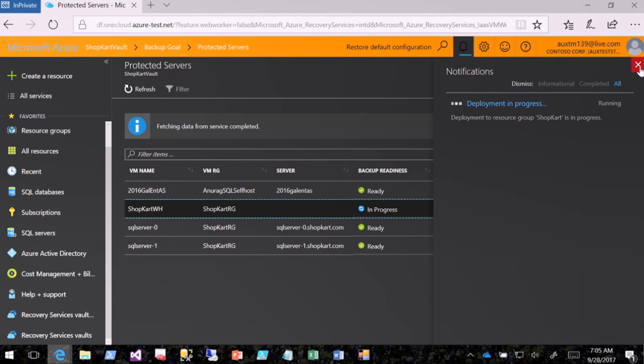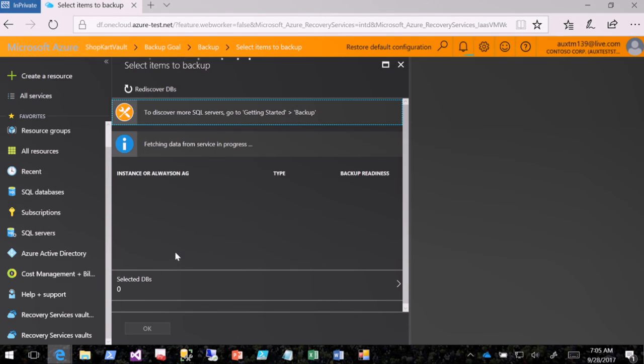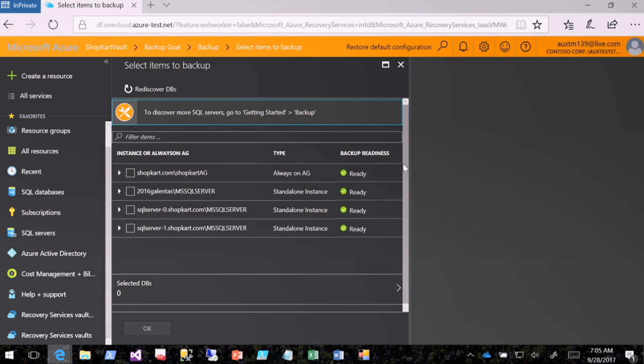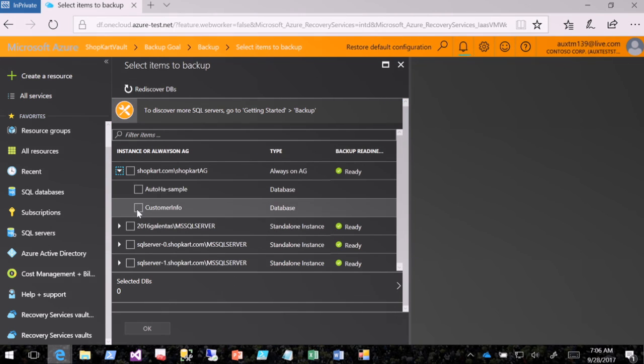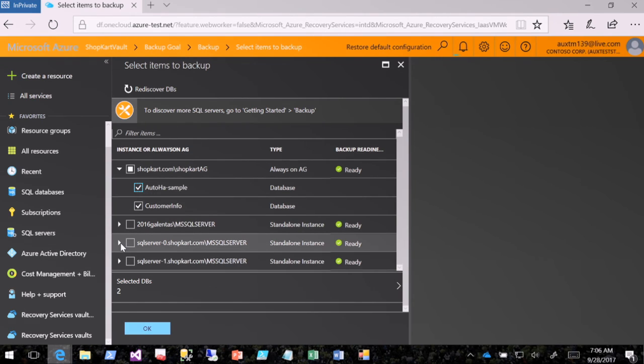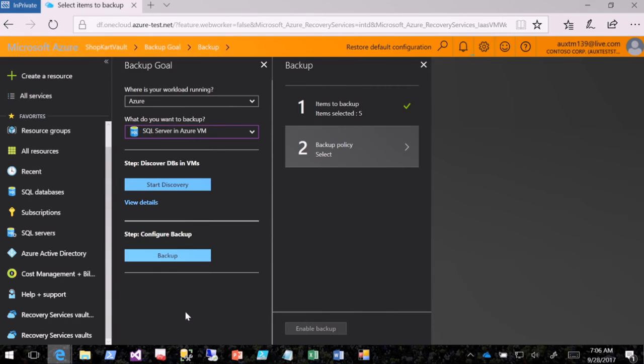The next step, once you have discovered, is to define a backup policy. So let's click on backup. For all the instances which are ready, it's going to show me which ones are ready for backup. This one is an always-on instance, and I have a couple of databases I can back up there, so I'm going to pick that. Then I have a different instance, and you can see that I can also pick system databases. So I'll pick all of these and click OK.